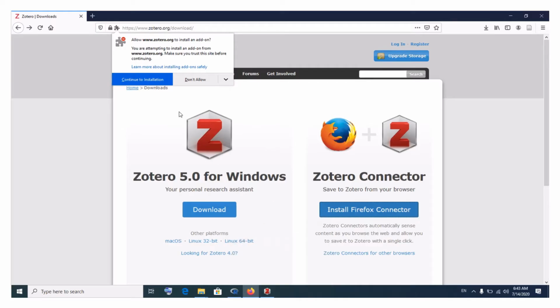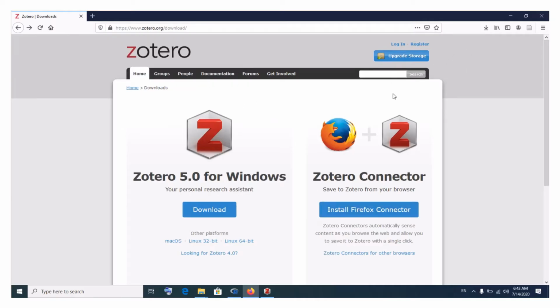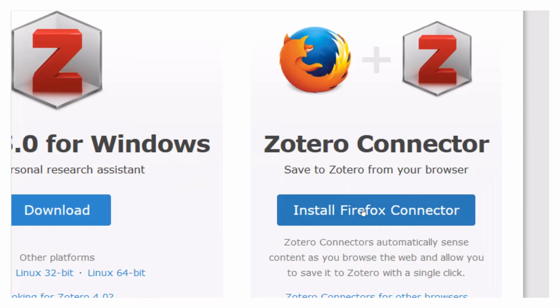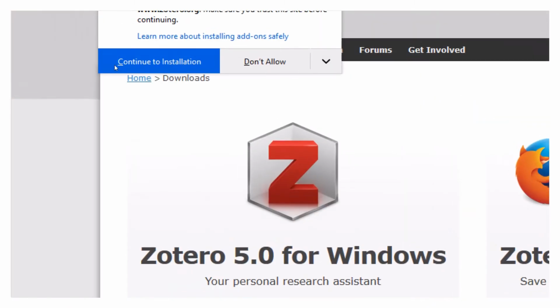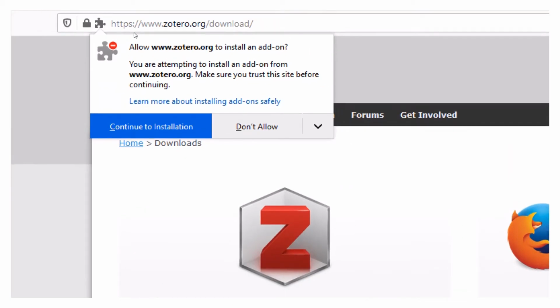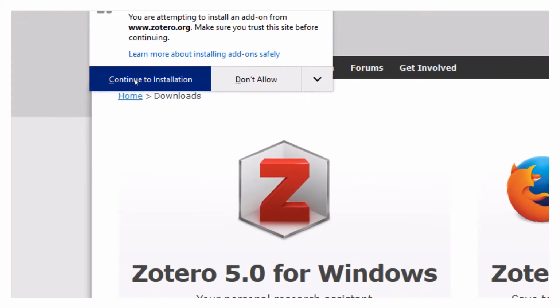So that's why you need to link it to your browser. To do that, you simply click on install Firefox connector. Let me zoom so that it'll be clear. When you click here, it will open this thing, and then here you click on continue installation.